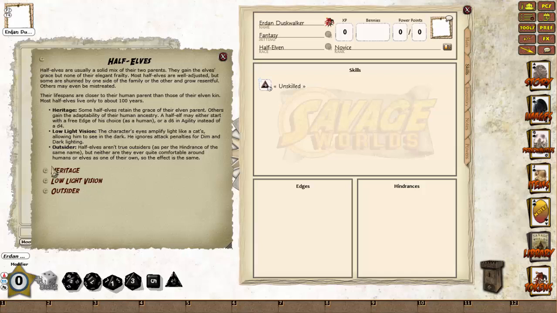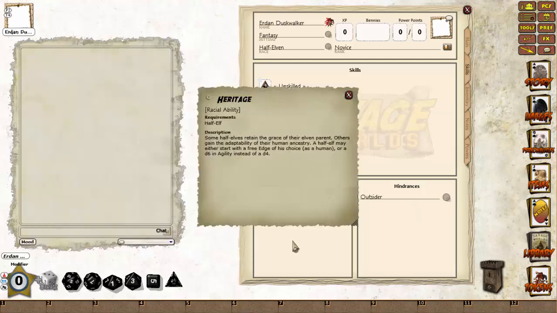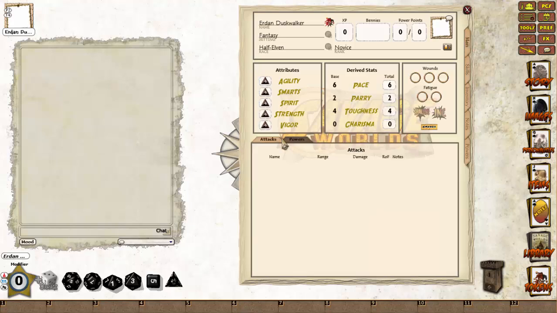We'll go to the skills tab, we'll drag heritage into edges, we'll drag low light vision into edges, and we'll drag outsider to hindrances. Again, this means at any time you can just click on the link button and all the available rules are there.